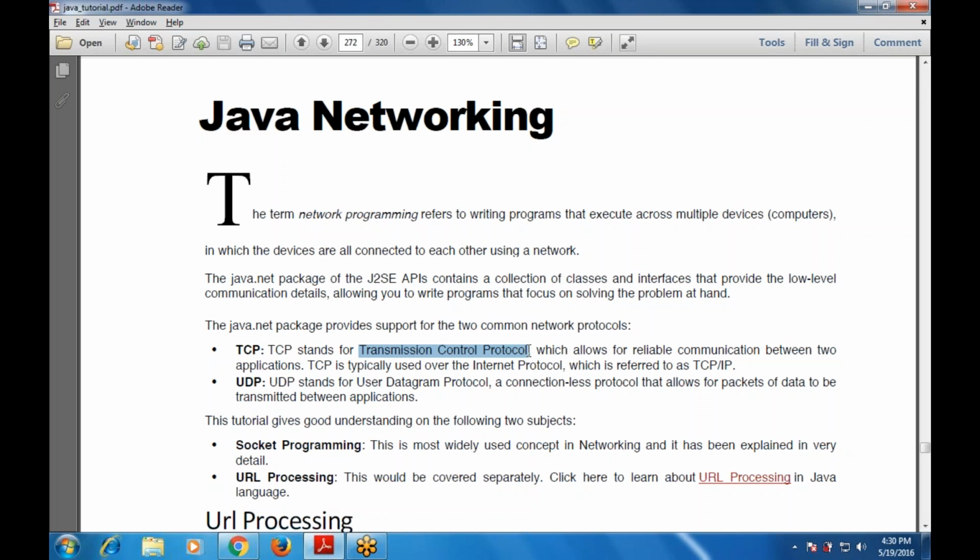TCP stands for Transmission Control Protocol that allows for reliable communication between two applications. Reliable means trustworthy communication or fruitful communication between two applications, and these typically run over the Internet Protocol, that is known as TCP/IP. So there is a mini version of the OSI model that is known as the TCP/IP model, Transmission Control Protocol, Internet Protocol model. In that model, there are only 4 layers, and the internet layer is one of the layers in TCP/IP, and basically we are defining each and every protocol of those 4 layers only.